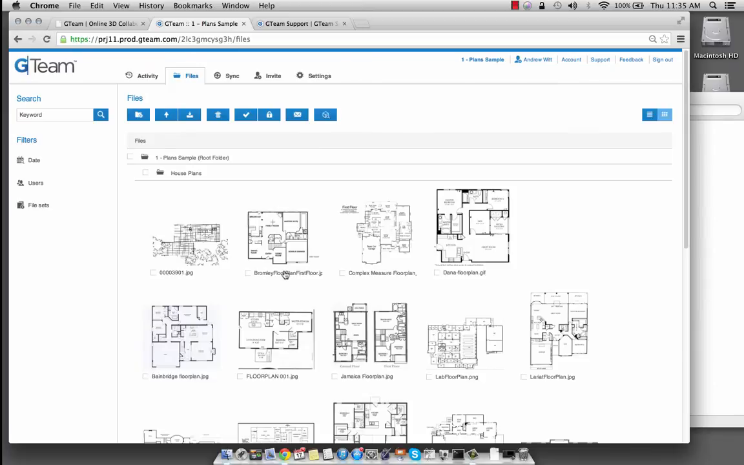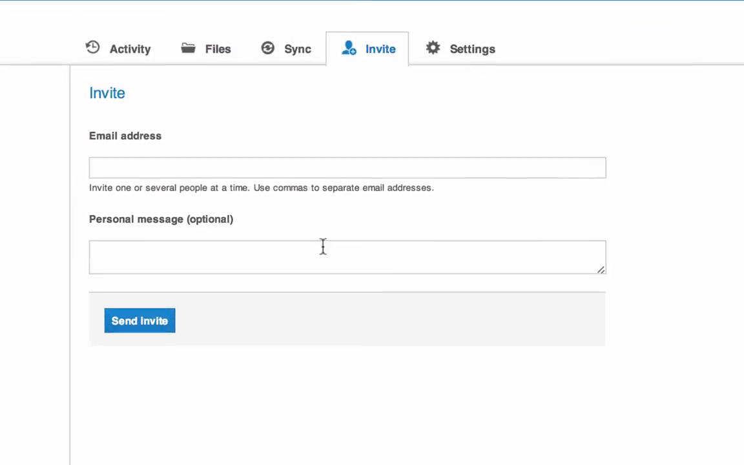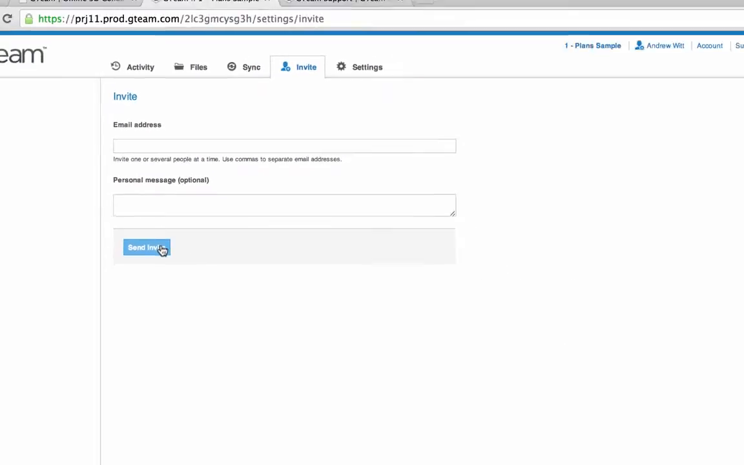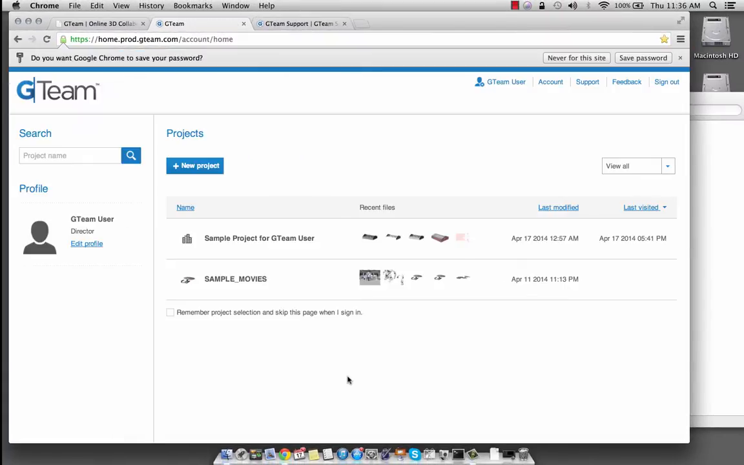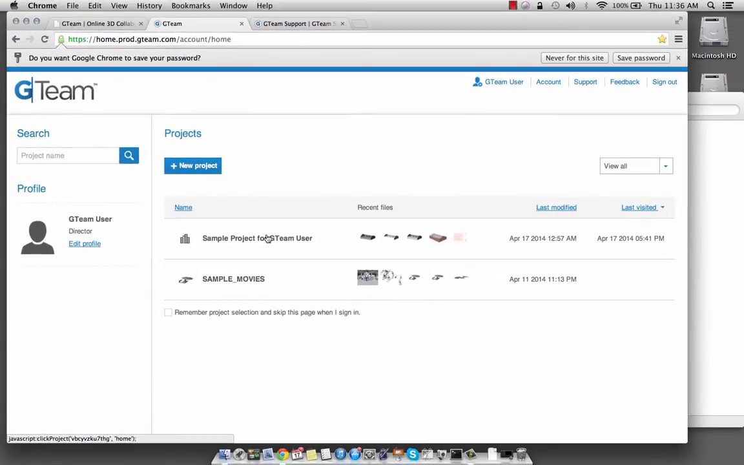Once you've set up a project, just click the Invite tab to add other users. Just list emails, add a personal message, and then when you send the invite, these users can connect to the project. As a GTeam user, you'll always have at least one project. In fact, as a new user, you'll have a sample project automatically created for you when you log in.